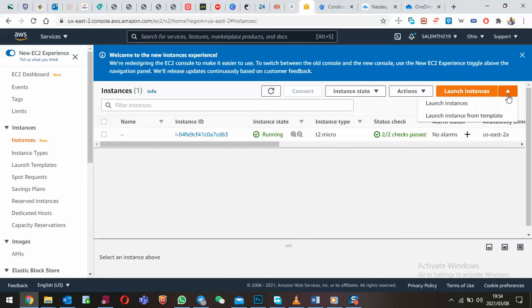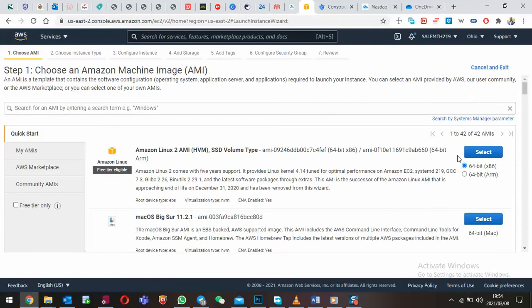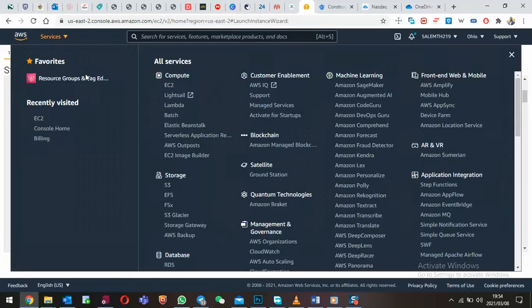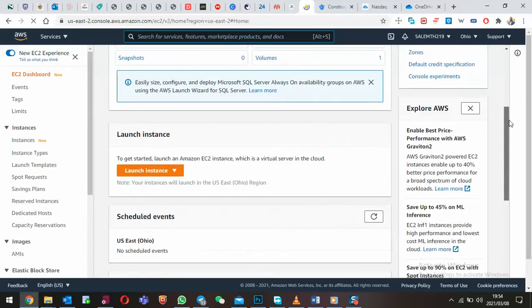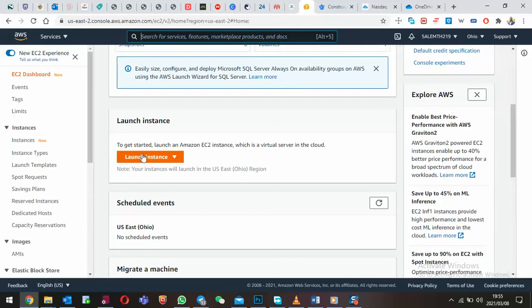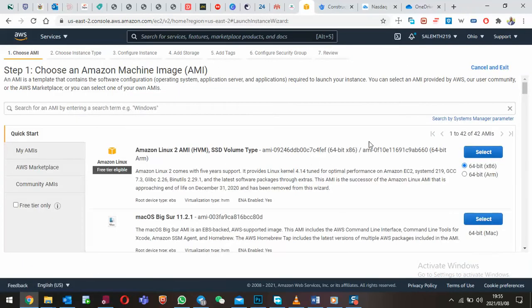I didn't record while I was creating this. So let's create a new one. Launch instance, right? Okay, yes, there. So you come to the EC2 tool, right? And then look for launch instance, this one, right? And then you click on it, launch, however you can say it.